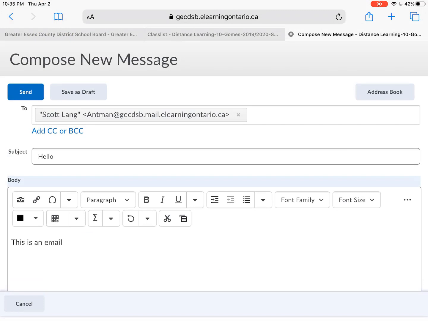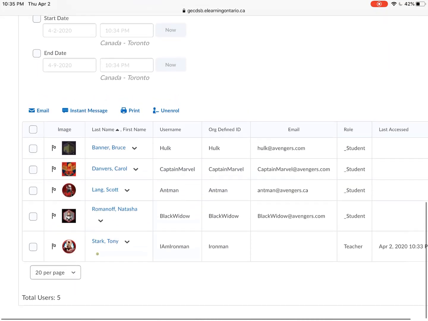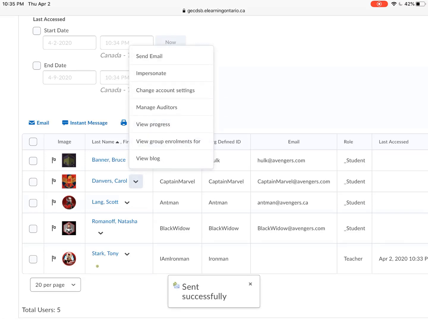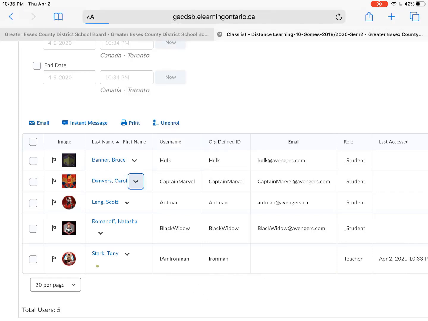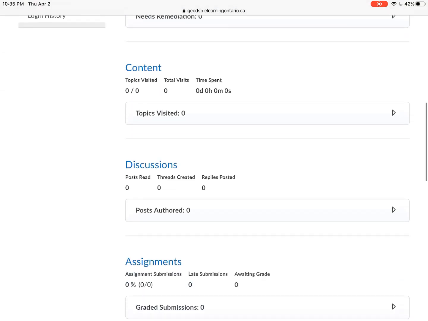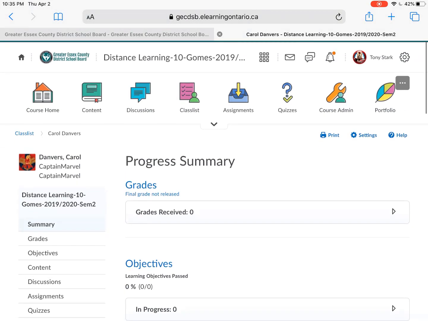Do an email. Again, you've got this rich text editor. You can insert stuff, insert images, and click send, and he should end up getting that email now. Okay, that's more along the lines of what you'd want to use the class list for. You can also click on a drop down and see some other pieces. The most important one would be view progress. So if you had content in here, it would show all the different content that they visited, discussions, assignments, and things, but we don't have anything in the course right now, so it's not worrisome that there's nothing in there.